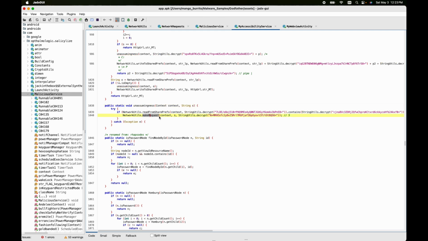Okay, here's where it makes a request. That's to the URL. What is this? This is for 5, some setting.